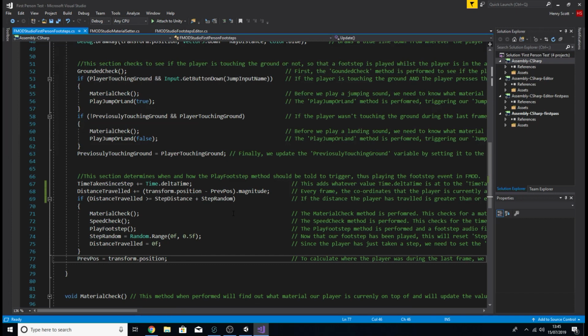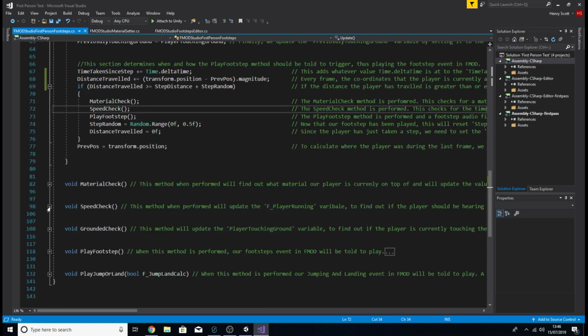Well, now it's time to play our footstep, but first we need to make a few checks. The first thing we do is check for which material the player is on top of using material check. We've already looked at that. Next we need to check how fast the player is moving, which we use speed check for. Now remember, each frame that's passed, a number has been added to the time taken since step variable, which has essentially turned it into a timer tracking how long it's been since the last step. But with that in mind, let's have a look at the speed check method.